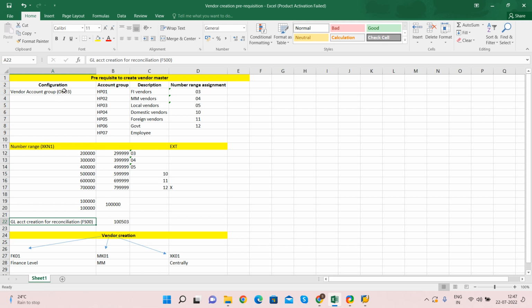What is this number range? What is this vendor account group? In order to segregate your vendors in SAP, we can create vendor account groups like FI vendors, MM vendors, local, domestic, foreign, government vendor, employee vendor. There are different types of vendors. To segregate those vendors, we will create vendor account groups. And for each and every account group, some number ranges will be assigned.